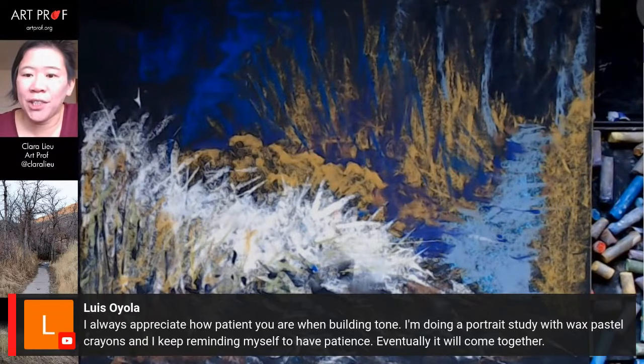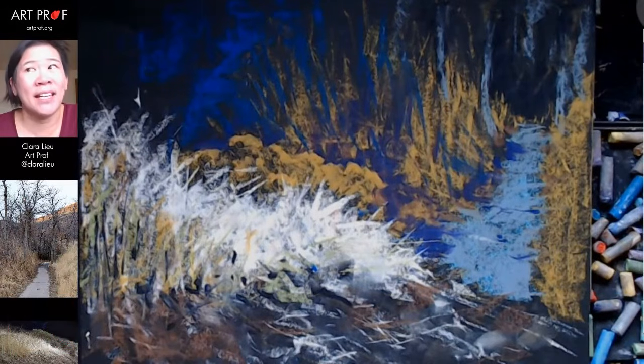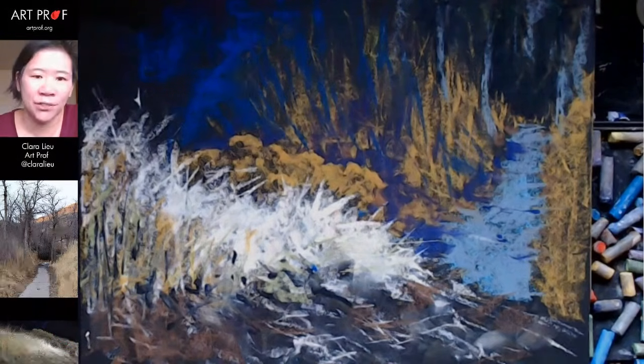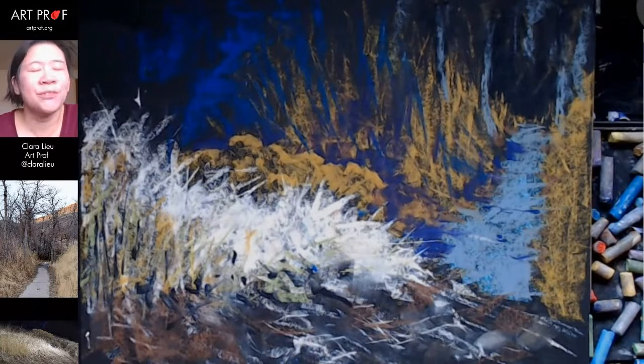Louise says, I appreciate how patient you are when building tone. I'm doing a portrait study with wax pastel crayons. I keep reminding myself to have patience. Eventually, it will come together. It's patience and it's a little bit of faith because I do think from working in the classroom with students, people do tend to give up too quickly. And I say, listen, just stick around. Give me another half an hour and let's just see where this can go.